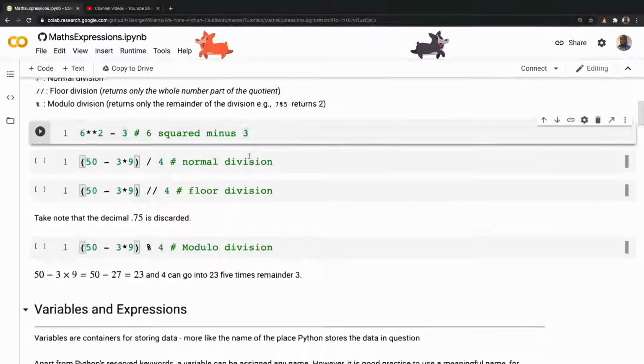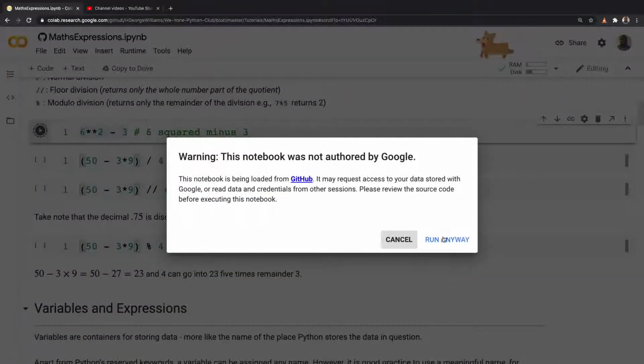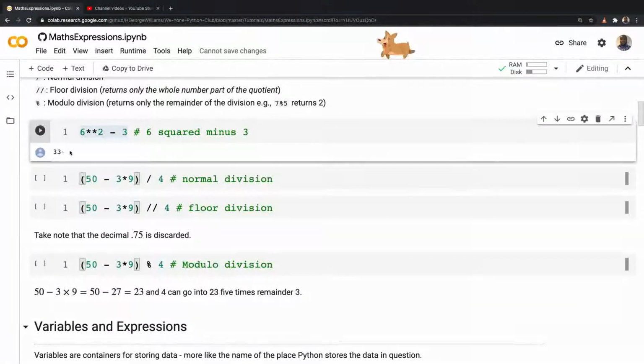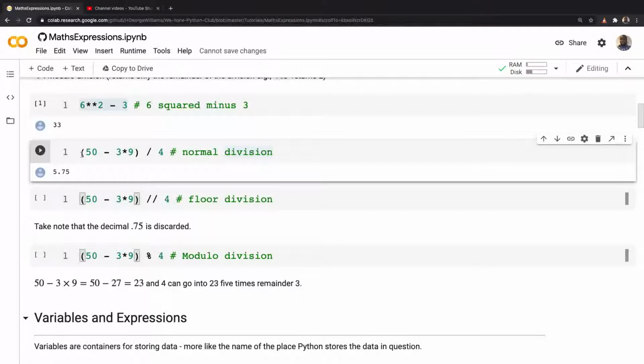So let's see a couple of examples. For example, this expression here is 6 squared minus 3. Okay, let me connect that first. So you see. Okay, initializing. So 6 squared minus 3, this is how you would write it. And run. So you see, it gives you the answer. Now let's say here we want to evaluate this expression. Normal division is just 50 minus 3 times 9 over 4. This is simple. It gives us 5.75.